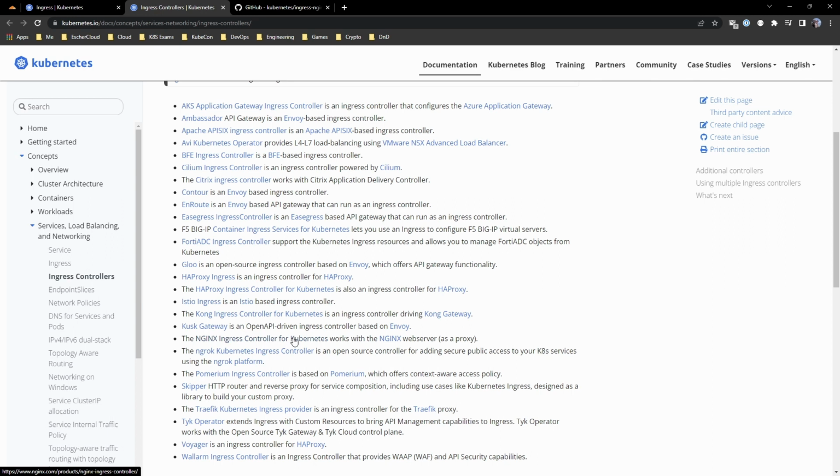So the Nginx Ingress controller is the one provided by Nginx and contains some paid for features. The Ingress Nginx controller is the community provided one and is free. It doesn't have all the features of the other one, but it's pretty full of features that you don't need to worry about that.